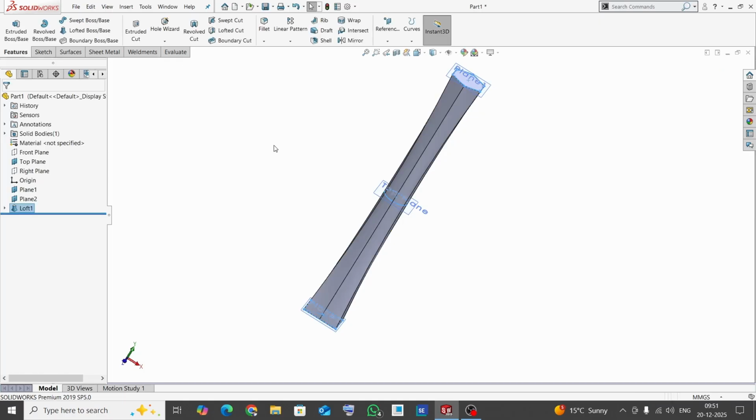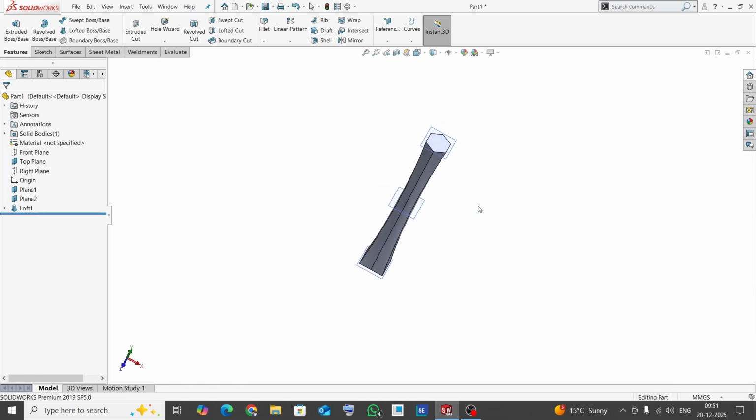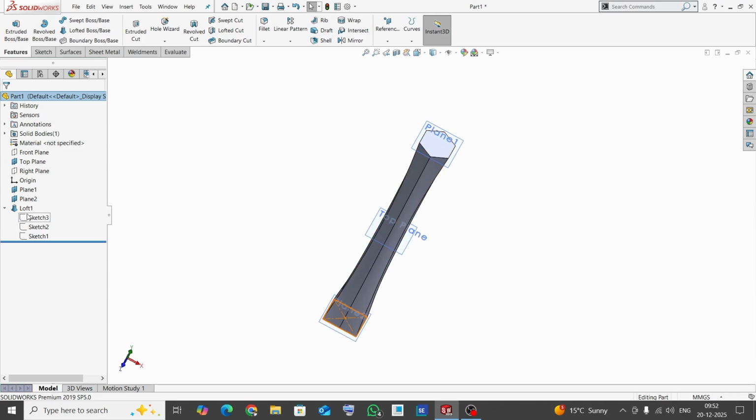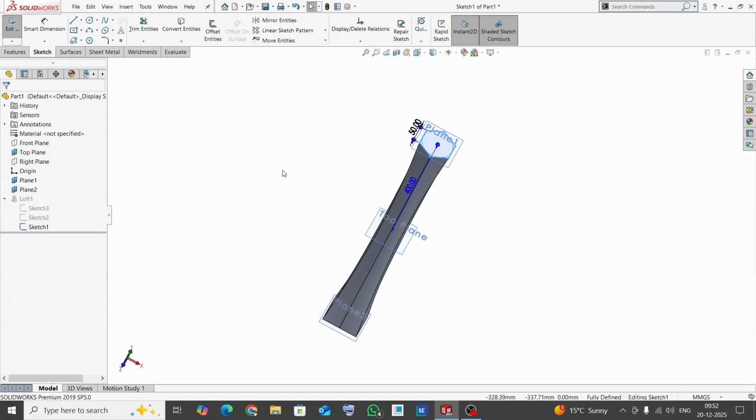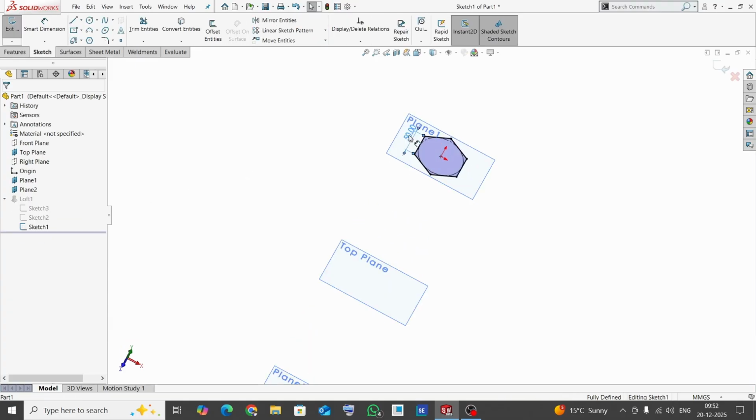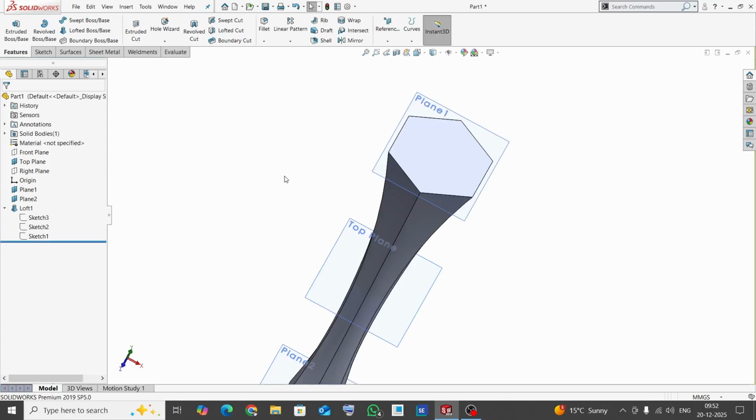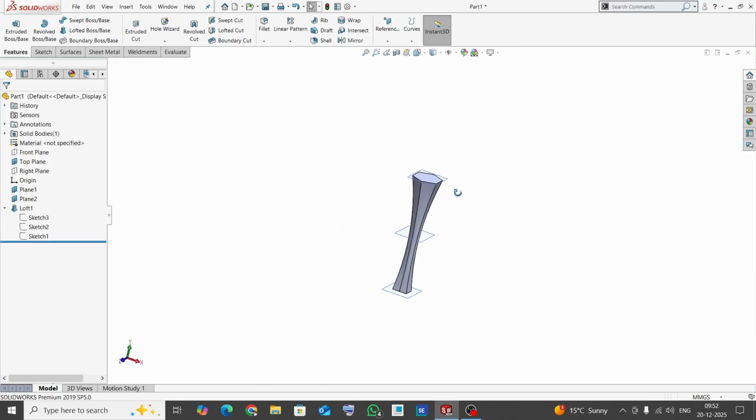Click OK. Now suppose you want to edit the sketch or increase the size of this profile. Just go to this loft and expand it. Click on sketch 1, that is on plane 1. Edit sketch and make it bigger, that is 100. Now it will update based on our profile.